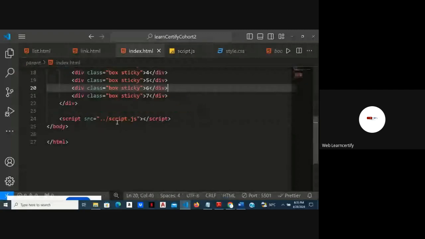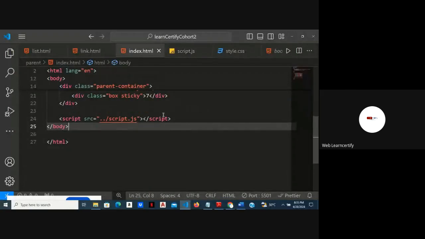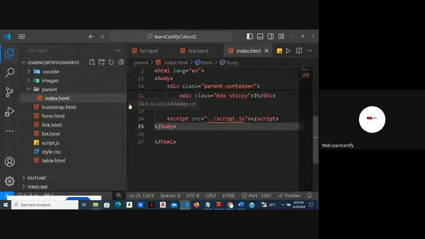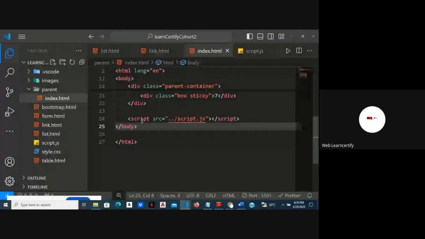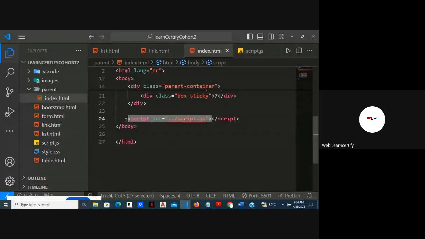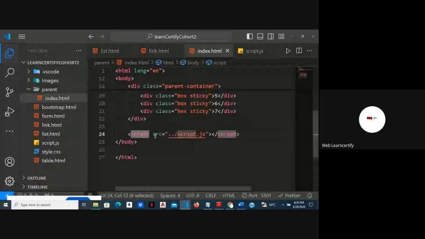So the way we do it is, let me open up this structure. We use the script tag. This is the opening script and this is the closing script. While we use link for CSS, for JavaScript we use script. Then we have this src attribute in our opening tag, and inside this src attribute you put the path to your JavaScript file.